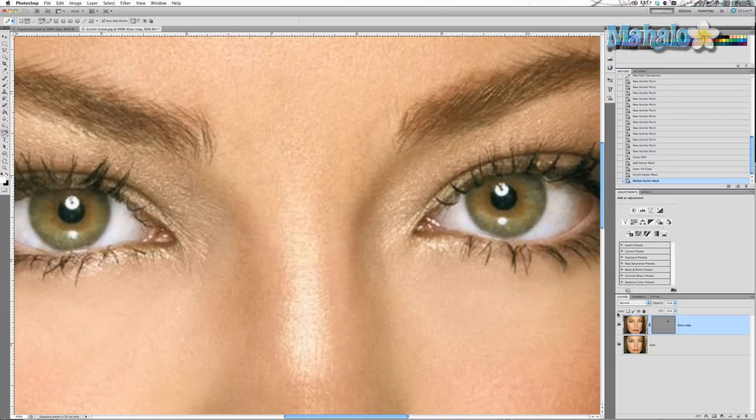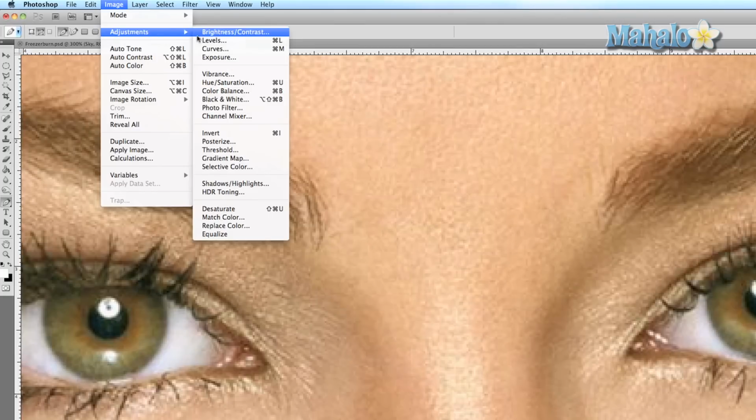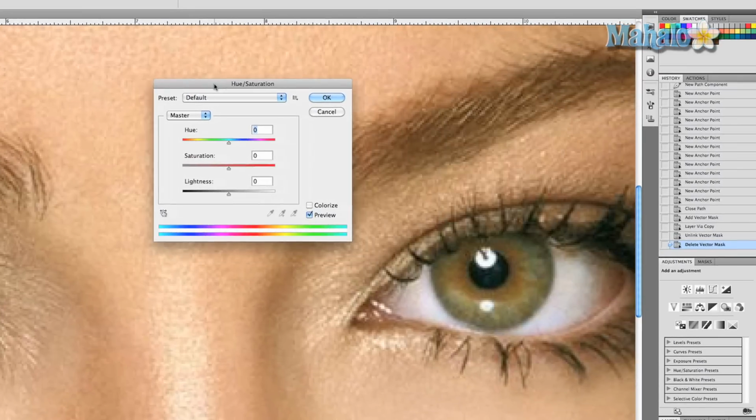So now that you have the eye masked, go to Image, Adjustments, Hue and Saturation, and change the hue to anything you want. Dark blue, heavy jade green, blood red, purple, darker blue, whatever you like. And I said red, so we'll keep it there.